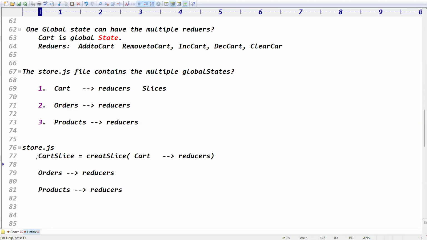Which one is going to maintain a cart reducer, order reducer? First slice, second slice, third slice. What is the slice then? It maintains the global state. One slice means one global state and reducers. Second slice is second global state and reducers. One global state can have one reducer, or multiple reducers.